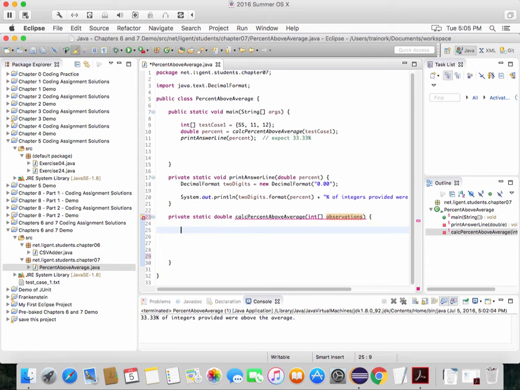Okay, so how can we figure this out? Let's say we want to create an int called sum and give it an initial value of 0. We want to create an int called count and give it an initial value of 0. And then we want to go over the array. We want to go over all the observations in the array, and we want to sum them up and count them. Okay, so let's do that. I'm not going to worry about there being too few of them right now.